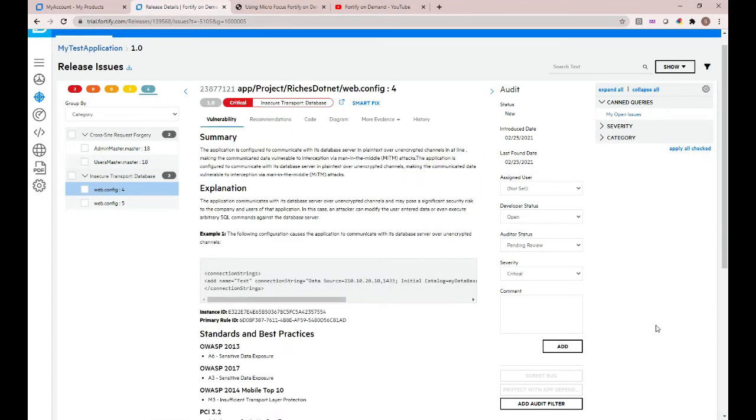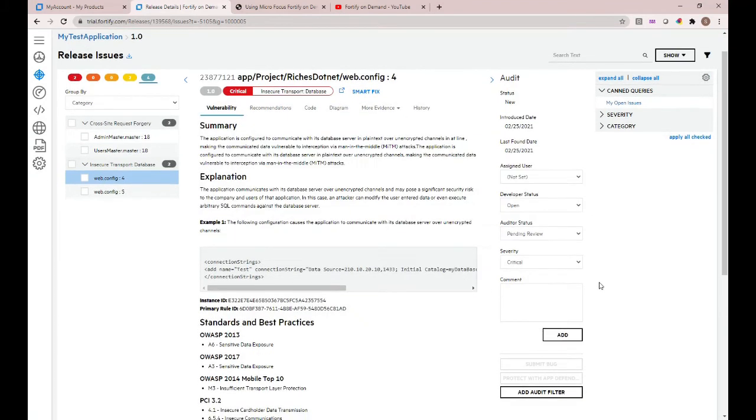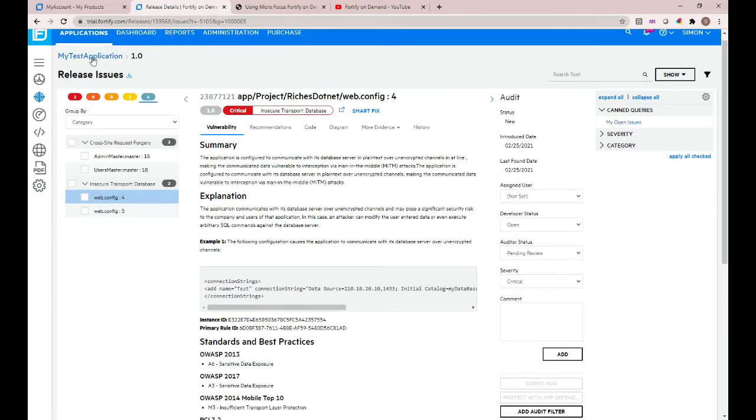Normally, what you would do in a production tenant is connect this particular application, My Test Application in this case, to a bug tracker like Jira or Micro Focus ALM. And once it's connected to a bug tracker project, then you can raise tickets from within this interface. So that is the process of triage and looking at results within the FoD interface.